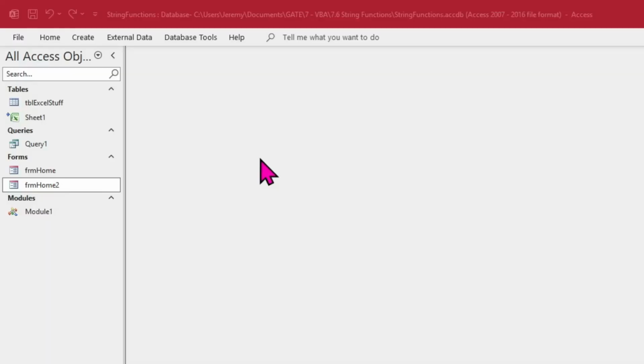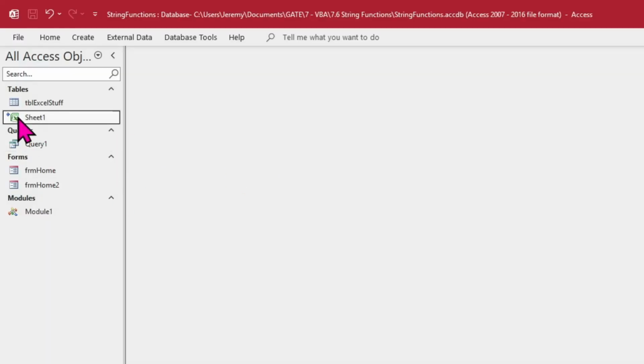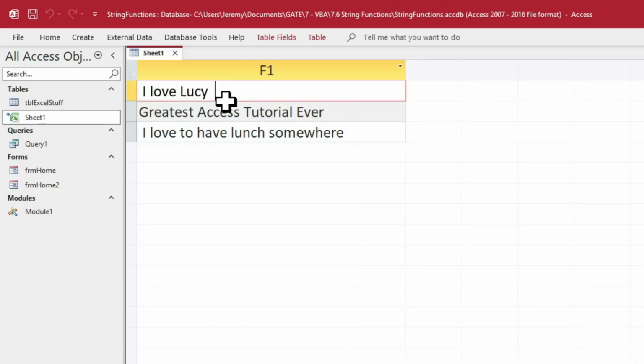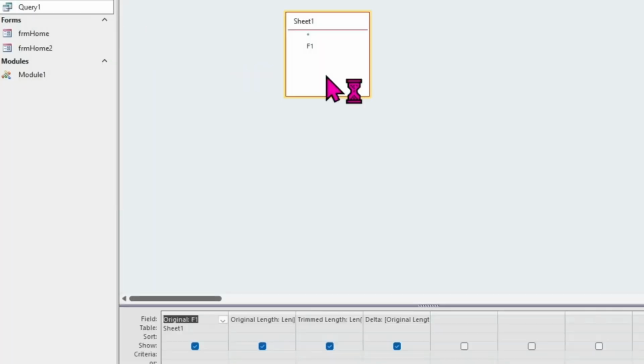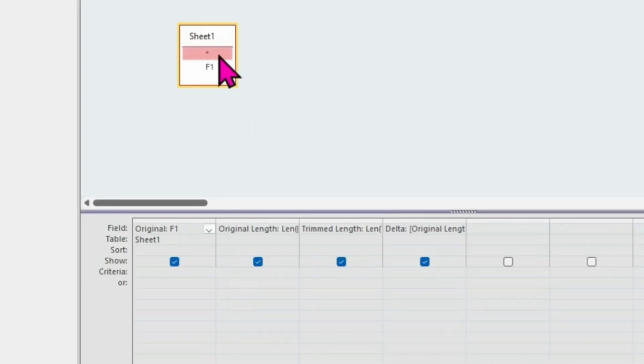Back in our Access database, let's say we have linked this fake spreadsheet here, and we want to start importing this into the database. First, we need to know how clean this data is. So we make a query. In this query, I'm looking at sheet 1. Now notice what I've done here. First, I bring in that column F1. I say that's the original, is F1.